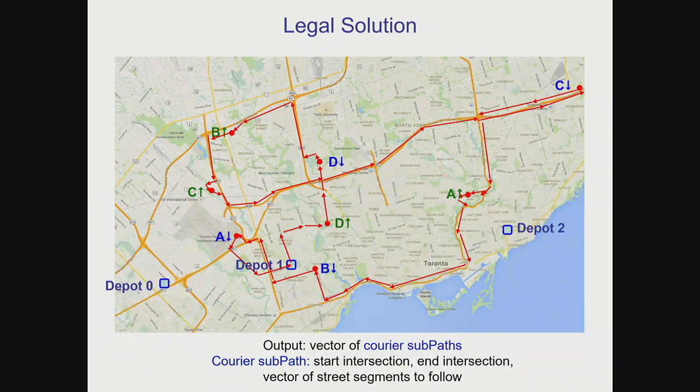So that's a legal solution. The output is in a header file that I'm going to release today. But basically your output is going to be a vector of what we call courier subpaths. Courier subpaths are basically a sequence, a vector of your M3 solutions. In M3, you give us a vector of street segments that go between two intersections.